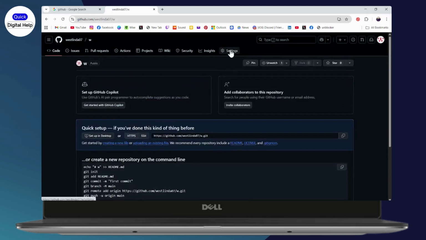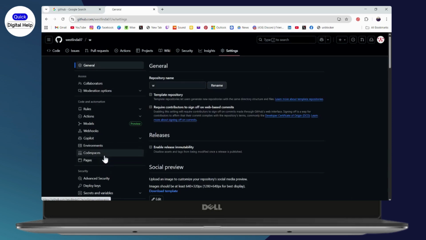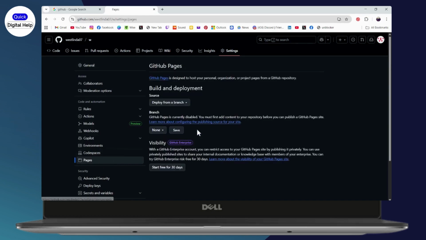And now you need to go with settings, which is here on the top right. Once you're on your settings here on the left side, you will have an option of pages. You can just click on pages. And there are two key things you need to check.